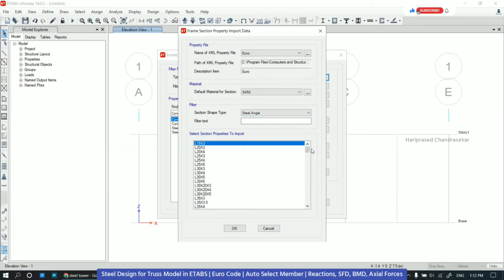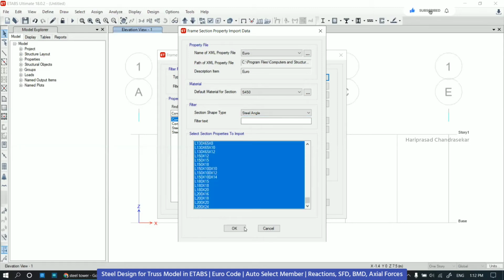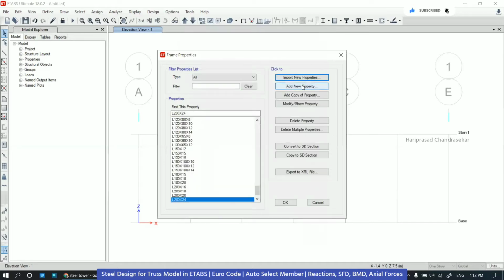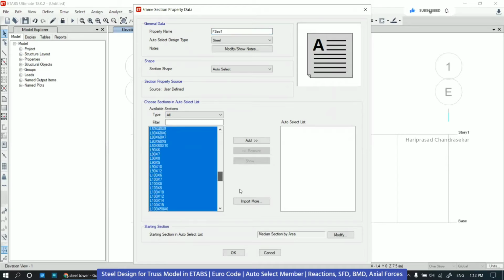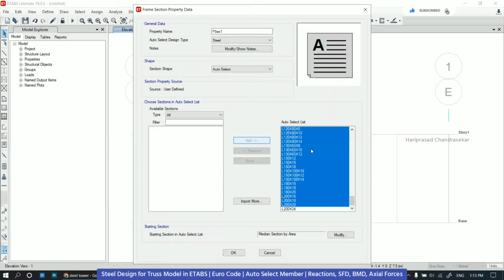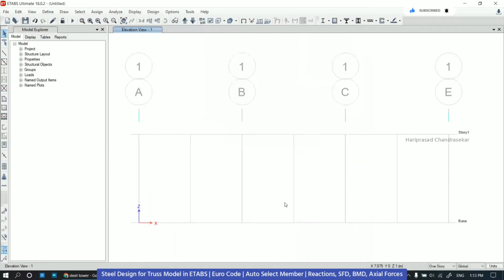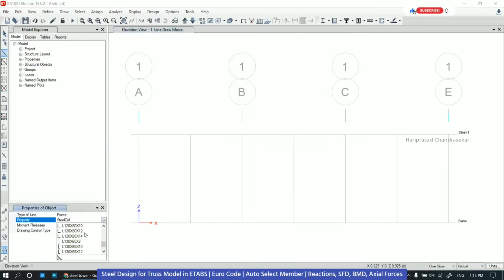Angle, and then I will select all the angles. Click OK. And then we can go for add new property. Now you can go for auto list. Now we are able to select everything. Click OK, and then OK. Now we can go here and select the FSCC one. Now we only need to model the structure.